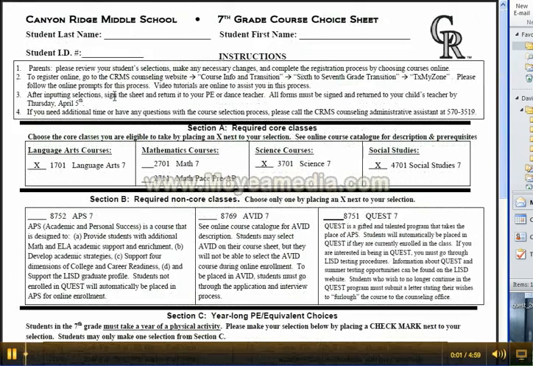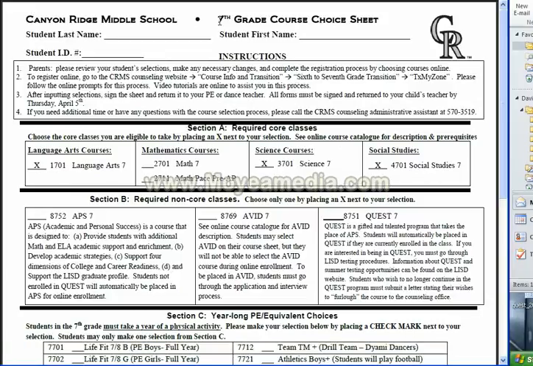This tutorial is for students who are currently in the 6th grade at Canyon Ridge Middle School, and they are transitioning to the 7th grade for the 2012-2013 school year. First off, you'll notice the instructions tell you to bring your choice sheet home to your parents, let them review your selections, make any necessary changes, and then complete the registration process by choosing your courses online.